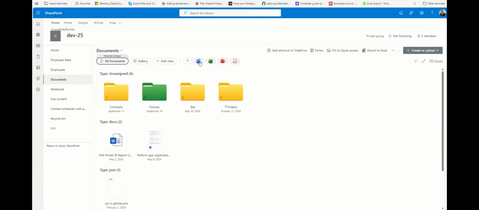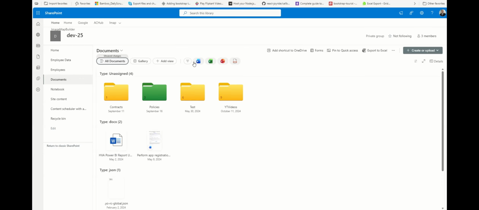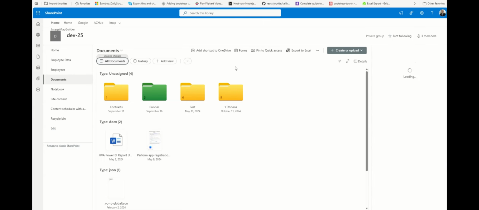So if I click on this Word document icon, I can simply filter out those Word documents which are available in this particular document library. If I click on PowerPoint, I don't have any values. The same goes for PDF, Excel, and other types. And if I click on this particular button, then you will be provided with the familiar filter options that we also see in the old layout of the document library.